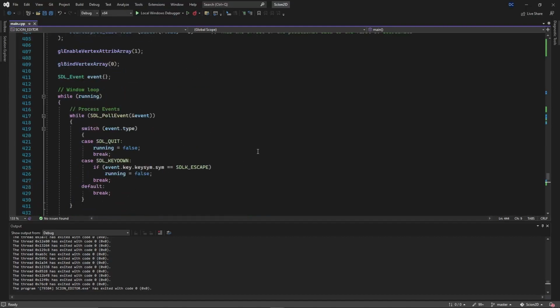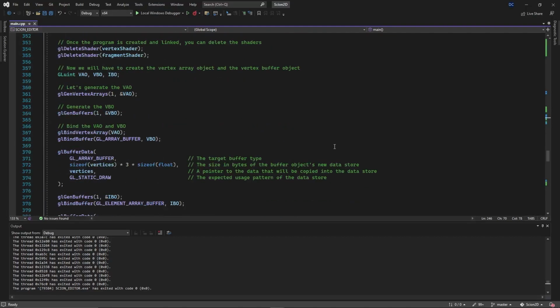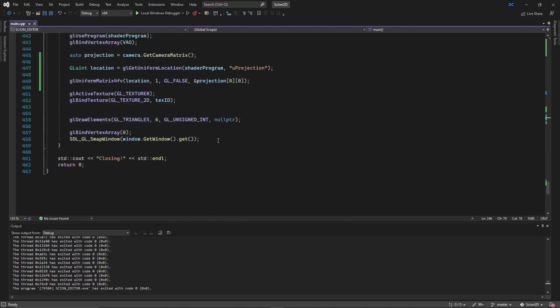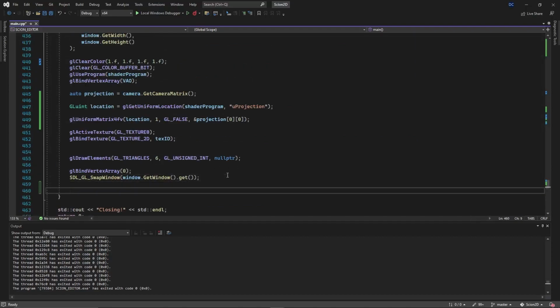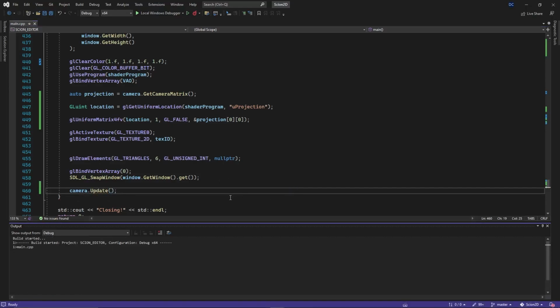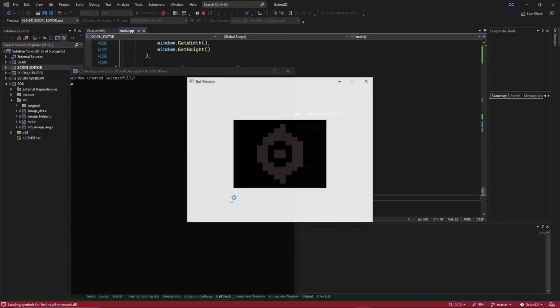Interesting. And we did see it because we're not updating our camera. That's why. So in our while loop, the last thing, let's just update our camera. Now we wouldn't do this here. Eventually we'll have a nice application loop and it'll make more sense, but right now we're just going to update it there. As soon as we update it, we shouldn't see anything now.